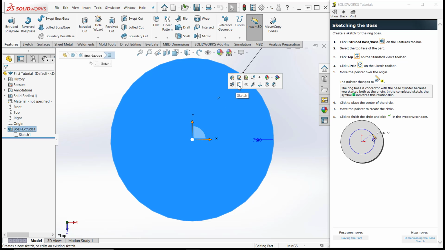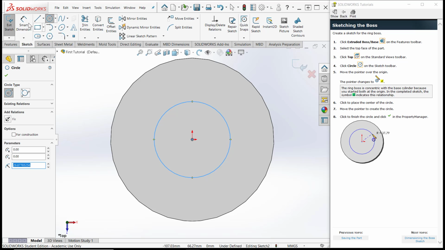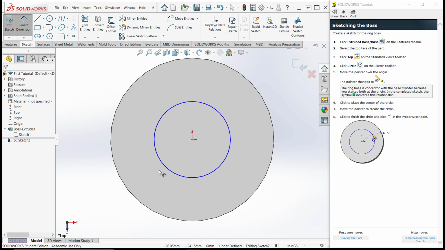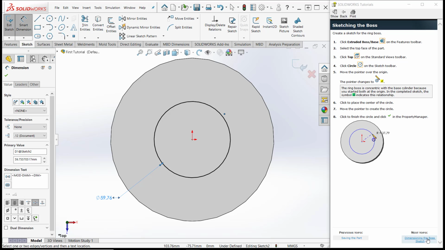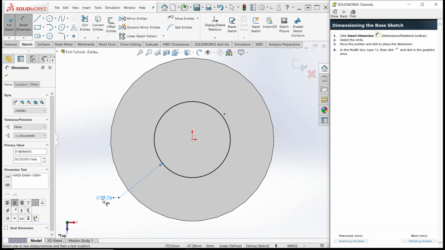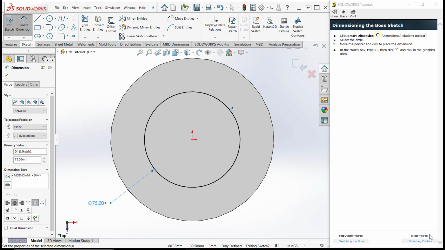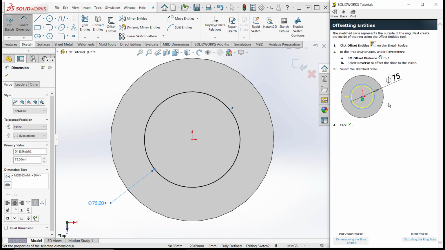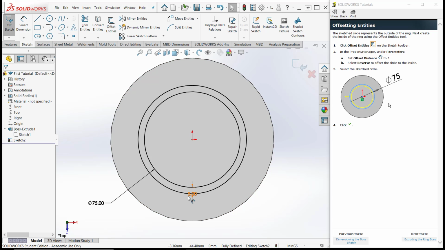I will then click on this face, and do a new sketch on that face, and draw a circle here, and I'll dimension that circle a diameter of, let's see, diameter 75, and then I will go to the next, and I'm going to do offset, and I'll select this circle, and I'm going to offset that a distance of 5, and I'll tell it to add a dimension when it does that offset. Okay, so there's my offset distance 5.